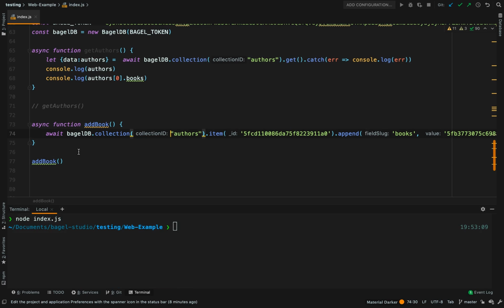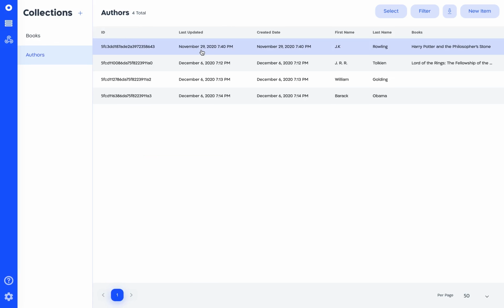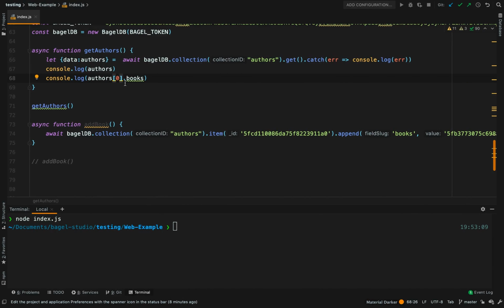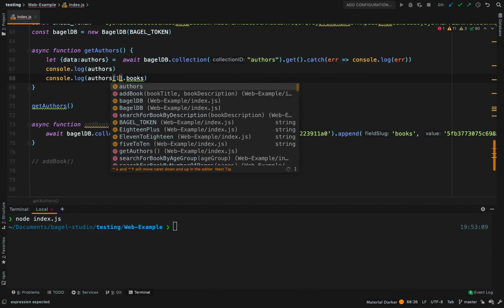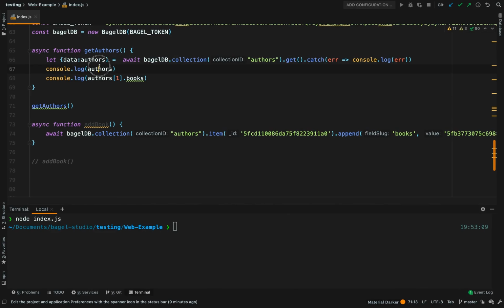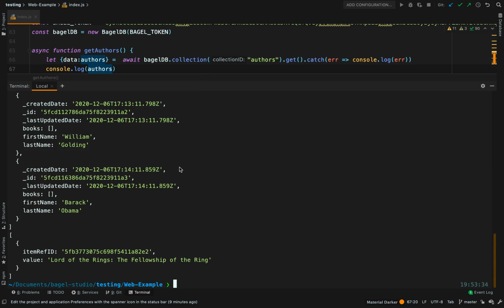Great, that's run. So now if we call getAuthors, instead of the first one, J.K. Rowling, we're going to print J.R.R. Tolkien. So let's print the first book. And let's run. Cool. And there we go.